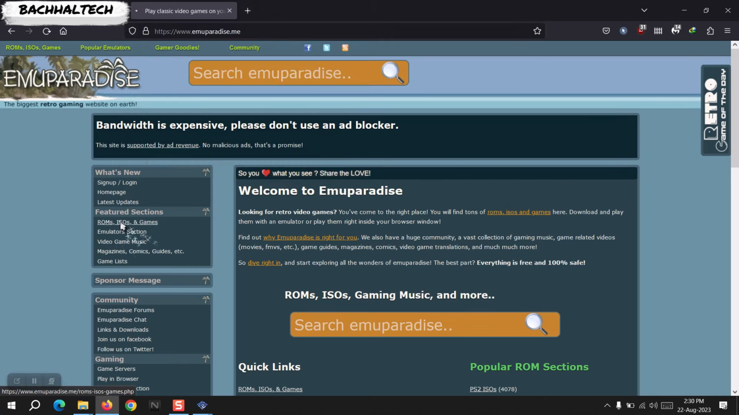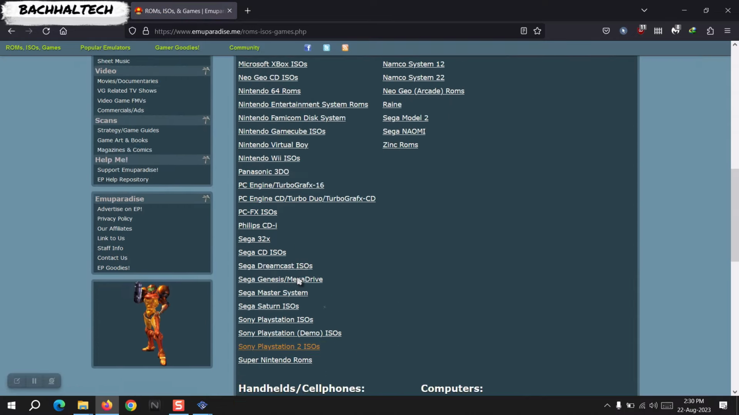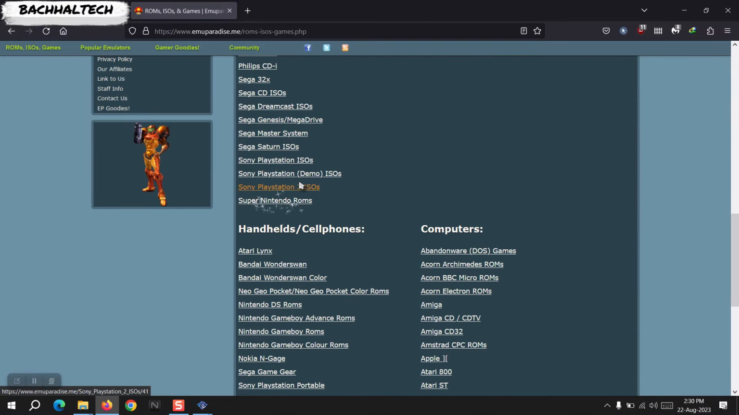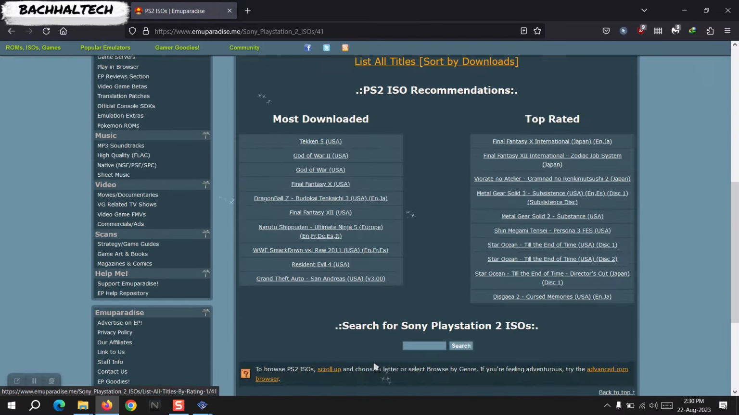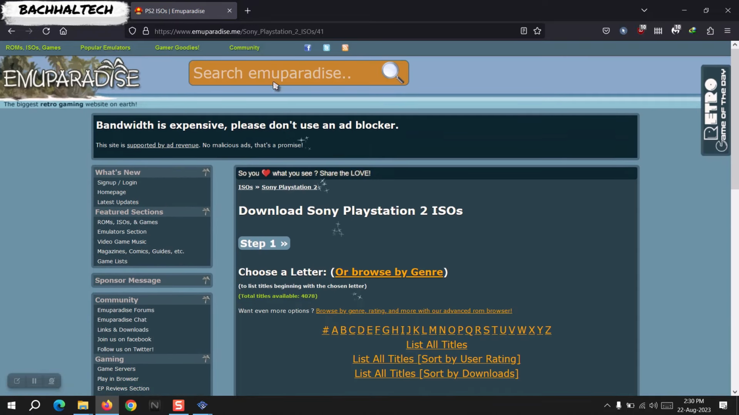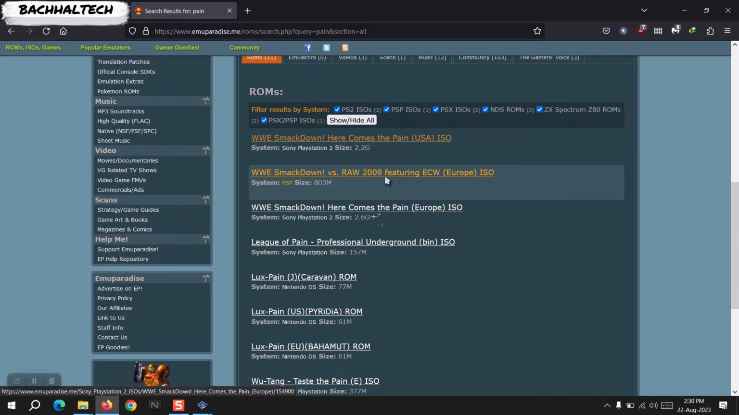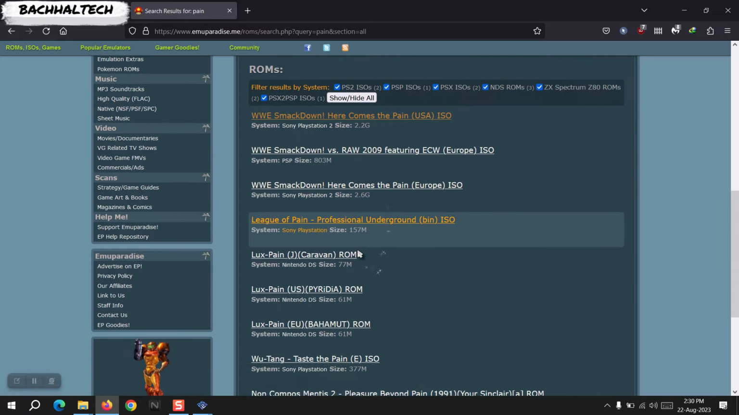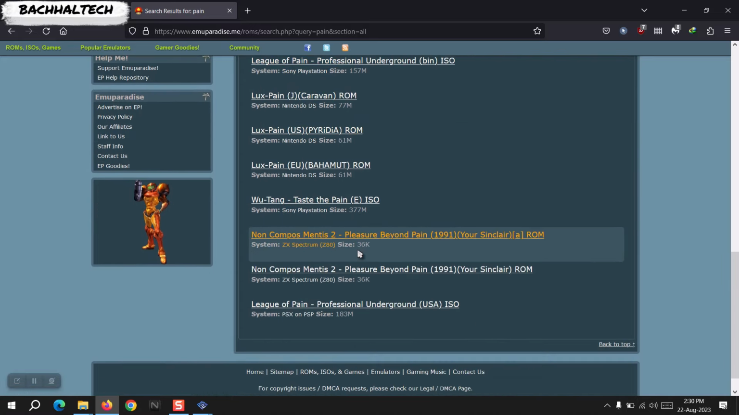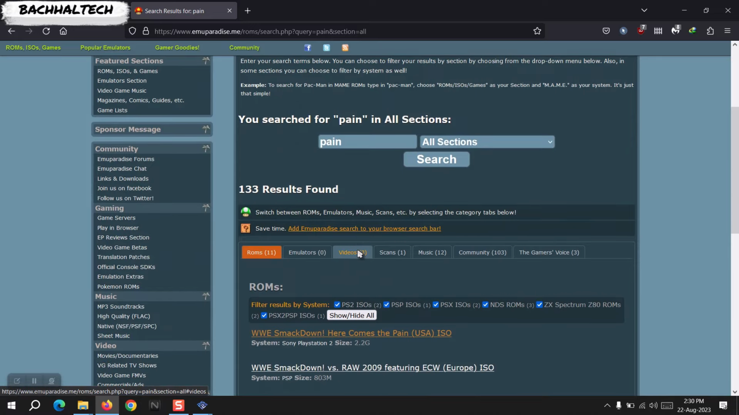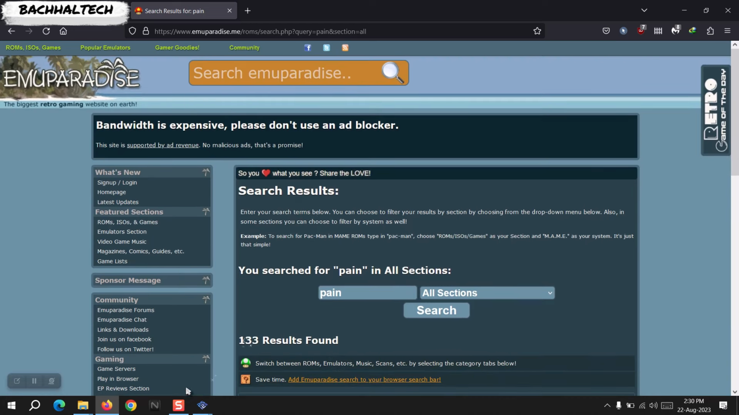Here: ROMs, ISOs, games. Then we select Sony PlayStation 2 ISOs, and then we download the ISO of the game we want. So I will download, let's say, Smackdown Pain. You can search Pain on it, and on the top the first option shows system Sony PlayStation 2, and we download that.